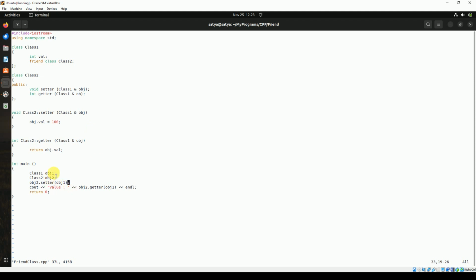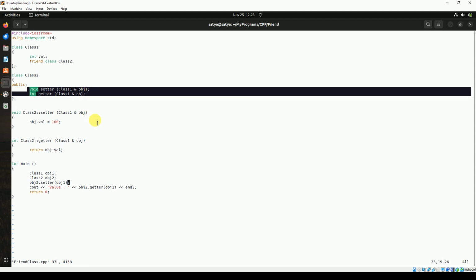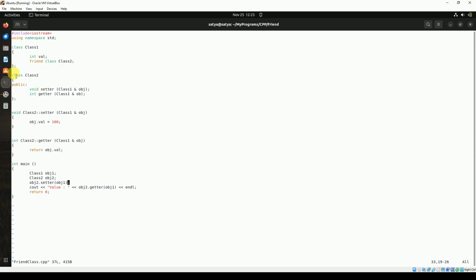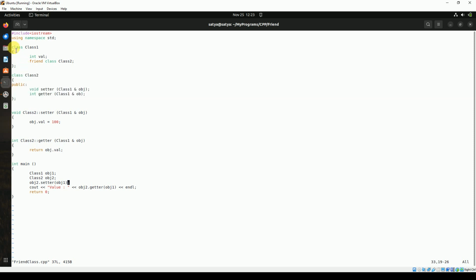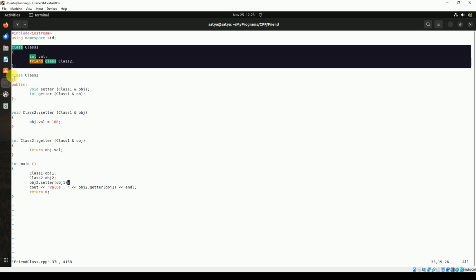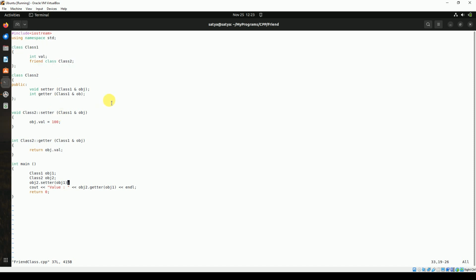Same thing. Previously we made these two methods, the setter and getter, friends to class 1. In that case we gave the class 2 declaration first, then the class 1 declaration, so before the class 2 declaration we used a forward declaration. That is different from the friend class concept. If you have not understood the friend class, for better understanding just watch the previous videos on friend concepts, then it will be clear. So this is the friend class concept, a very simple one.